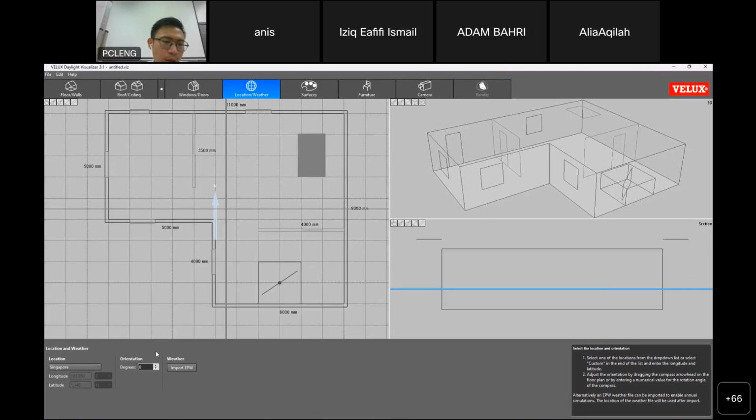Singapore. Okay. Then this one, you can see the north arrow again, so you can adjust accordingly what your building orientation would be. And the other one is even more accurate.